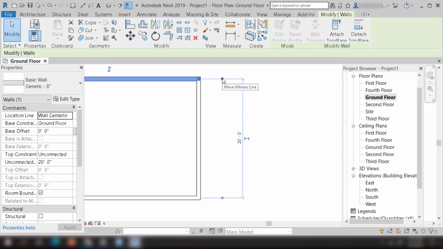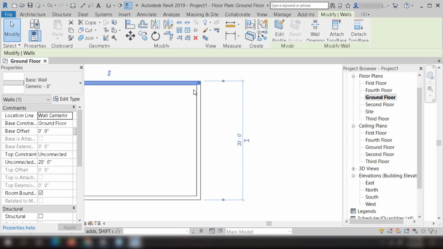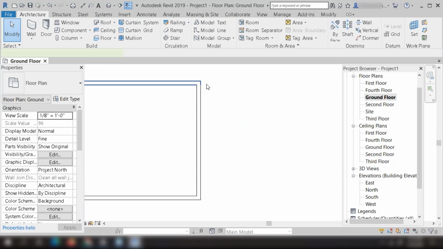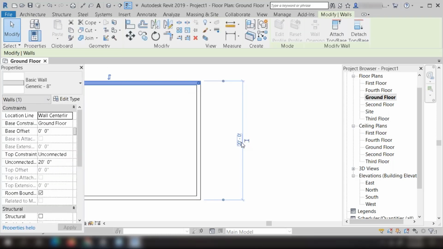For this thing, you will click on this button. It will move to the interior first. Click again on this particular button. It will move to the exterior. You can similarly click here. It will move to the exterior. For exterior, you can see the distance is 20 feet 8 inches. Suppose here you want 20, you will type 20, press enter. It will automatically change the exterior to exterior distance as 20.